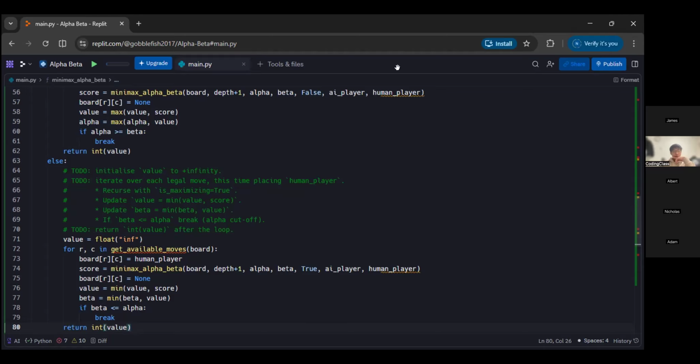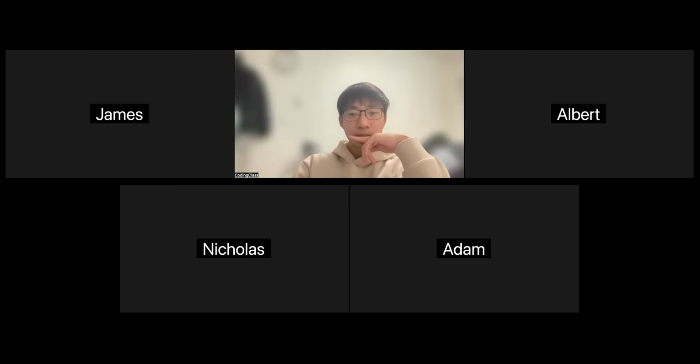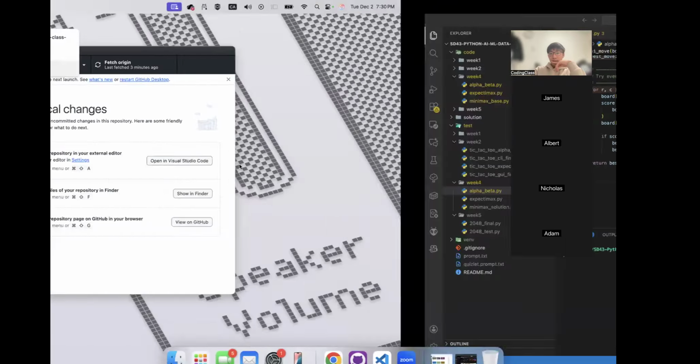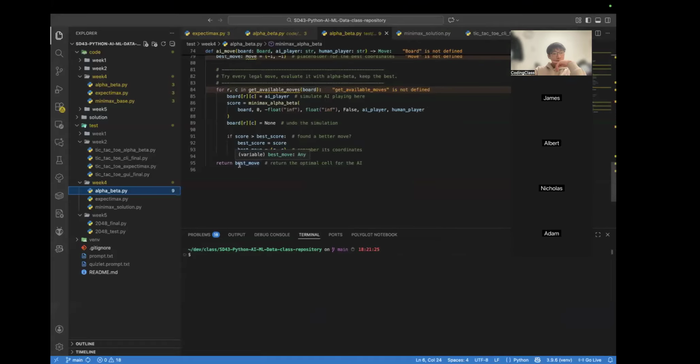So you can stop sharing and I'll share my screen. Can you guys see my screen? I'm gonna assume that you guys can see my screen.